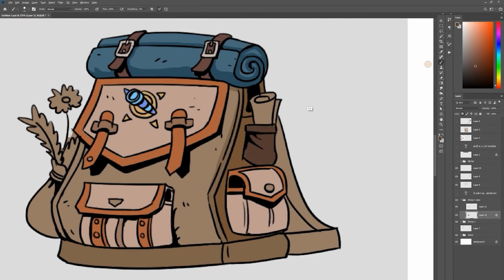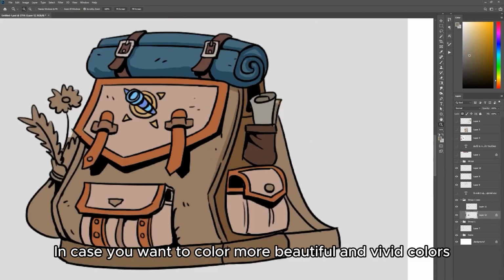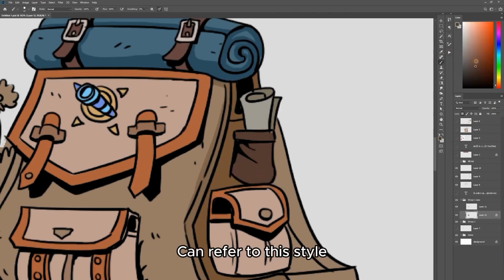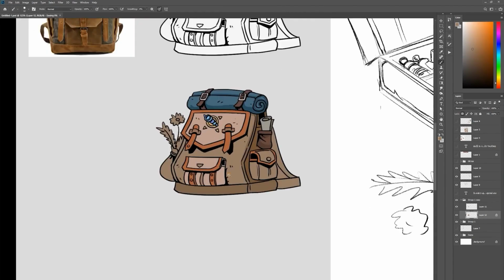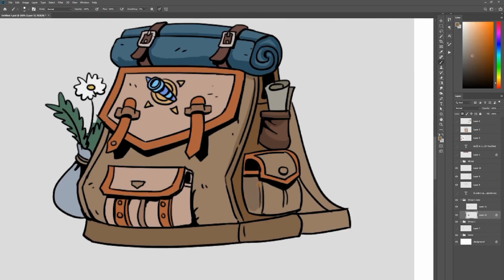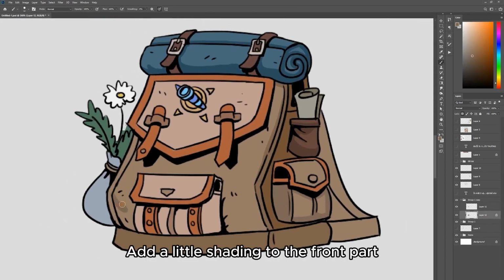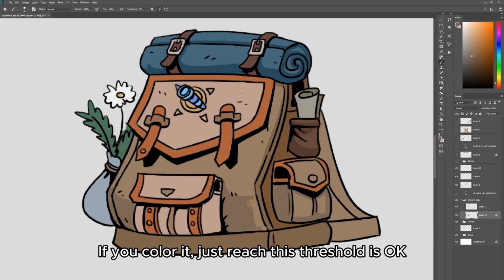Shading it. It's on this side, so it'll be a little darker. I'm just doing a rough color fill. Color it a bit. In case you want to color with more beautiful and vivid colors, you can refer to this style. Just a little color. I will not give color instructions, because this is just a sketching course. Add a little shading to the front part. And done. If you color it, just reaching this threshold is okay.